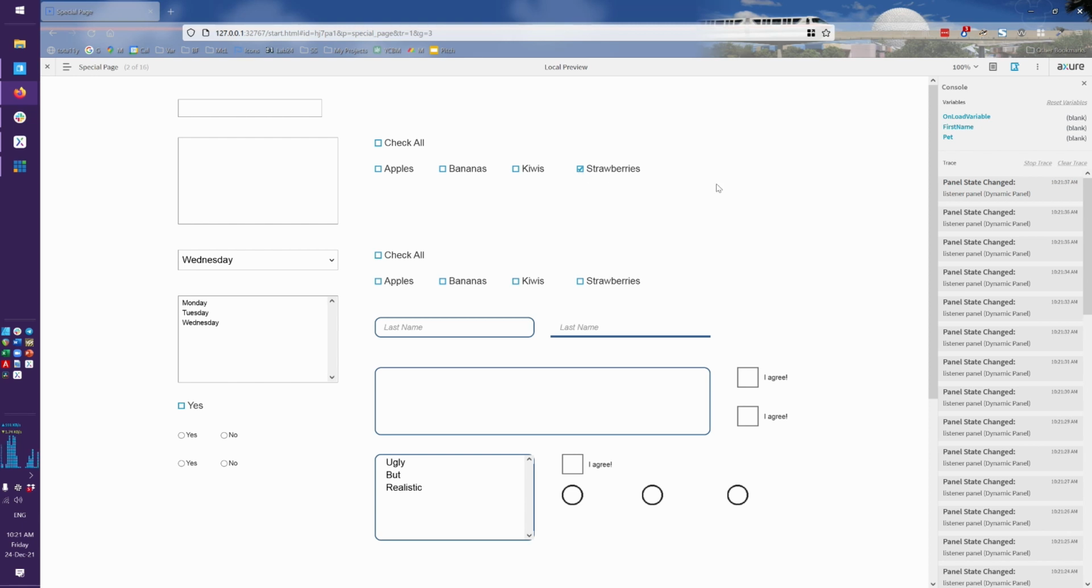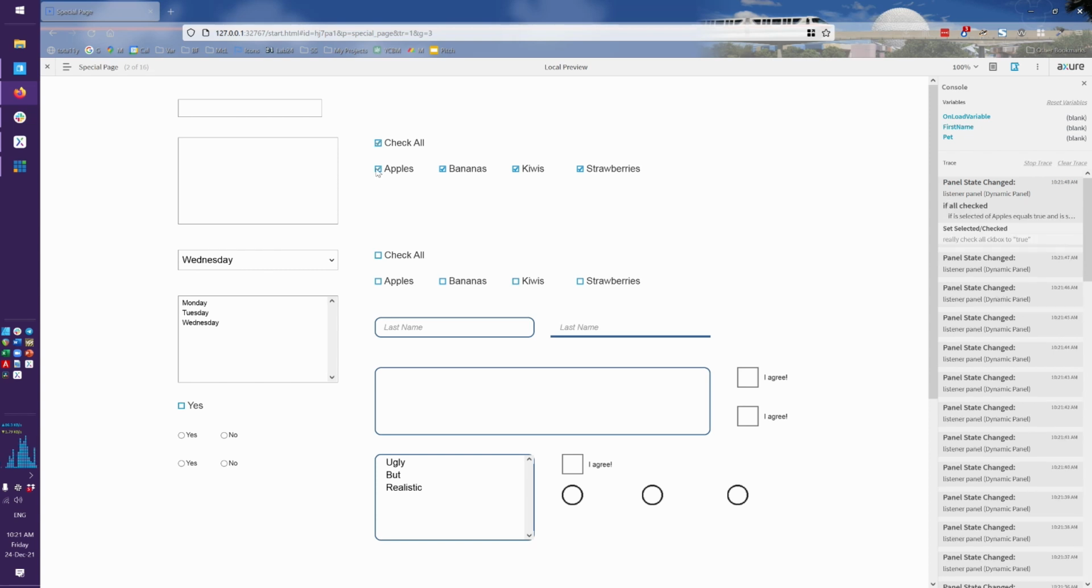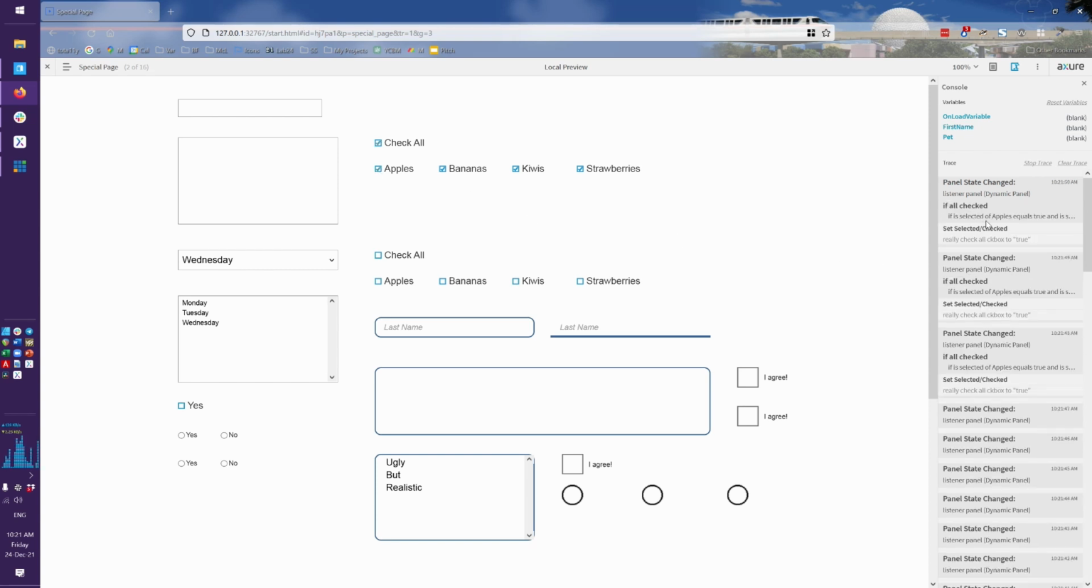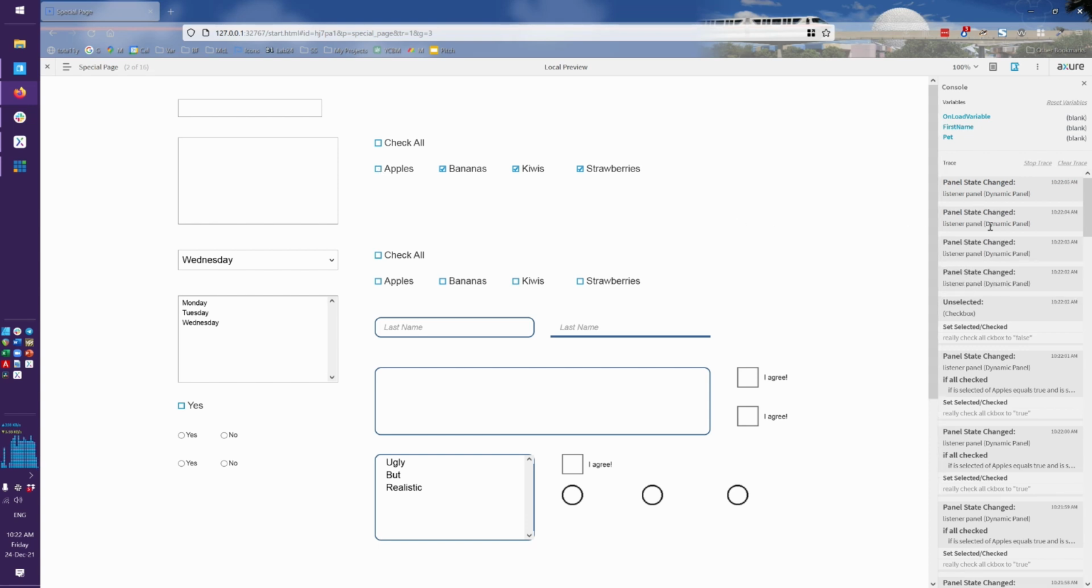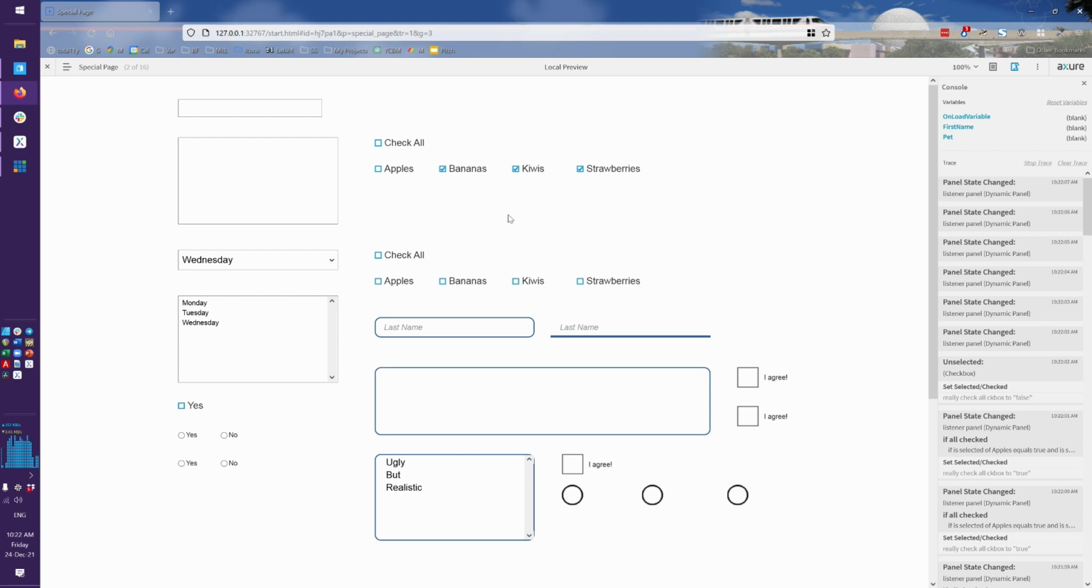So I can check off strawberries. Axure says, nope, not yet. Didn't meet the condition, so I didn't do a thing. Kiwis is checked. Nope, not yet. Bananas is checked. Nope, not yet. And apples is checked. And Axure says, oh, look, I did a thing. I found that all of them were checked, so I checked the check all checkbox to true. So notice this one got a check. And we could do it again. We can uncheck apples, which unchecks check all. And Axure says, yep, I'm waiting once a second to see if we can do this.